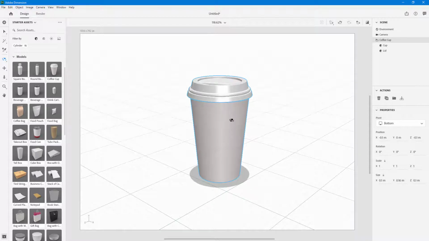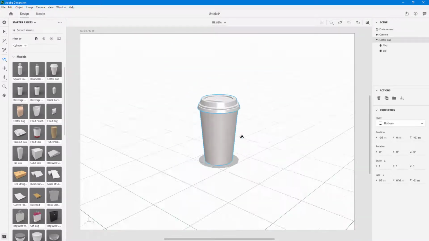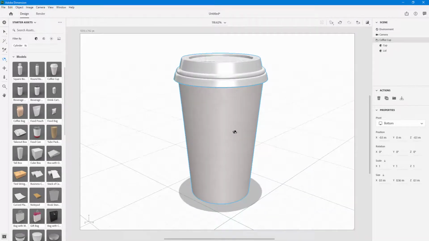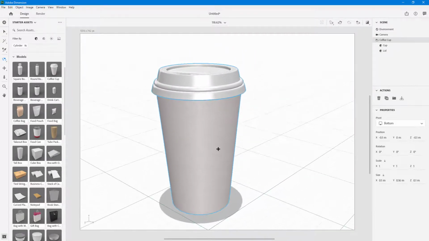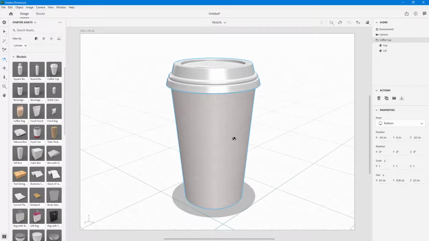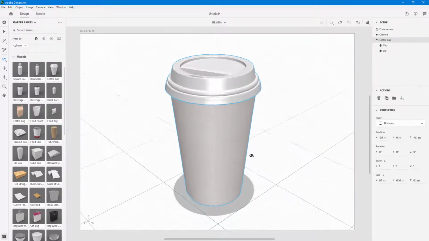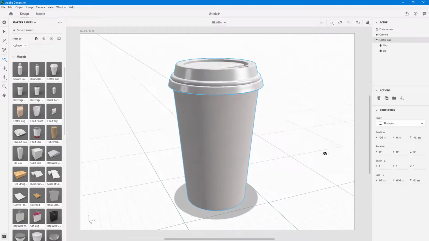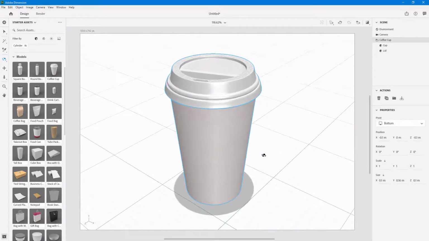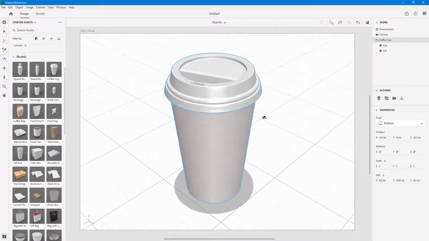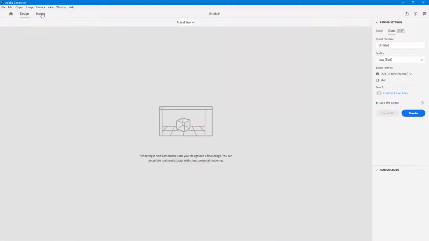To navigate around, you can use your scroll mouse button to zoom in and zoom out. You can click on the scroll mouse button to pan around just like this, and you can right click and hold to move around in 3D space, as you can see. So that's how you can navigate around. Over here on the top side, you can also see that there are two views right here. One is the design view where you work, and the other is the render view.